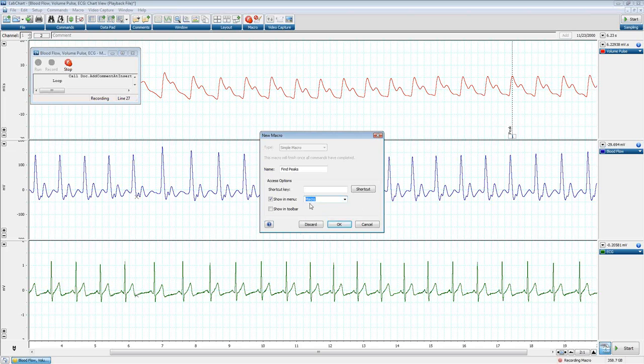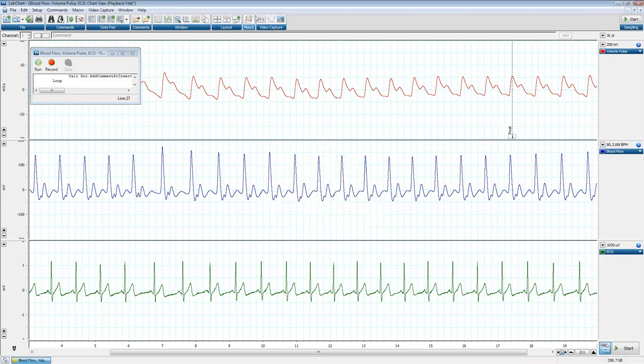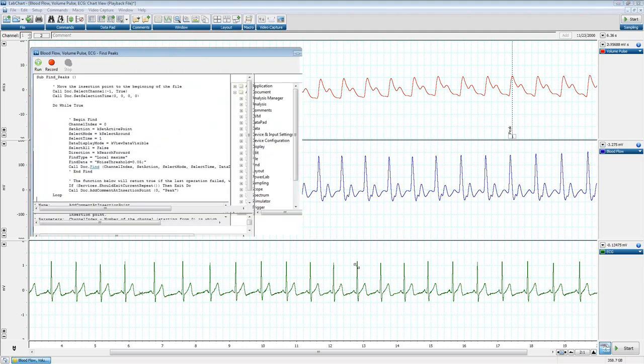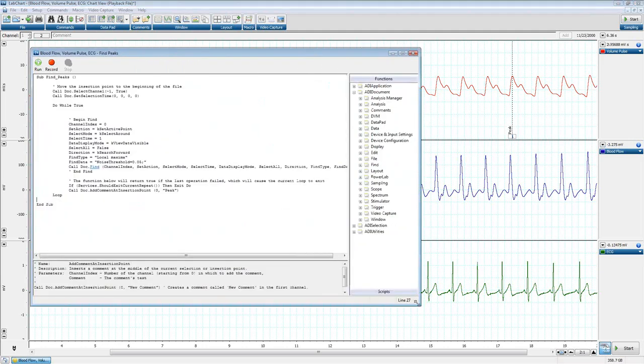I typically leave them in the macro menu because it makes sense there. That's where your macros are located, but you can put them anywhere you want to. And you can also show them in the toolbar. If I click OK, you'll see that my macro is now here, Find Peaks. Okay, it's located in the toolbar. And this is the macro that was written.